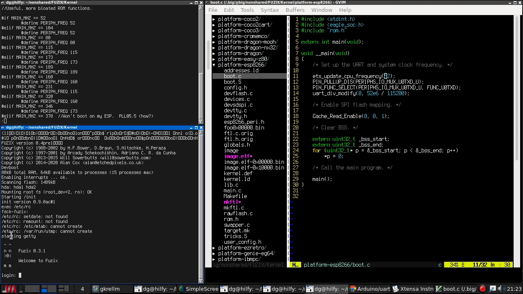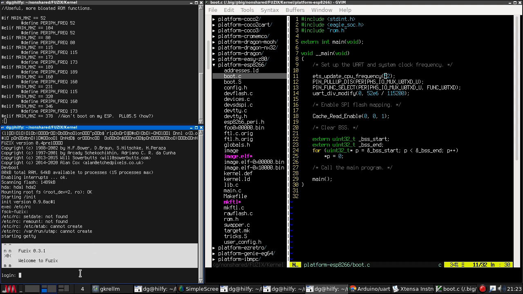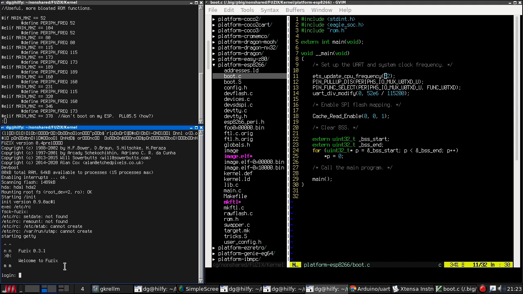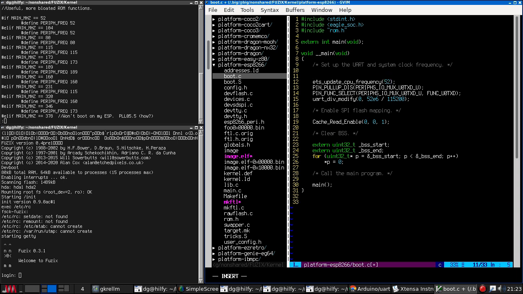And here we have our Getty, our startup banner, and our login prompt. We don't have any TTY input yet, so we can't do anything, but it's got there. It took several minutes to do so. All right, so that would be the CPU clock.